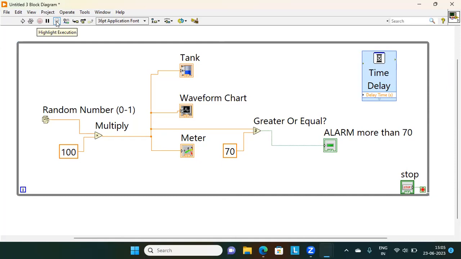Now press this bulb, it will turn on. It will start glowing. Now run your program in the block diagram, not in the front panel.